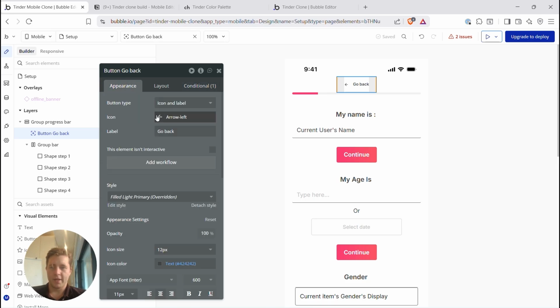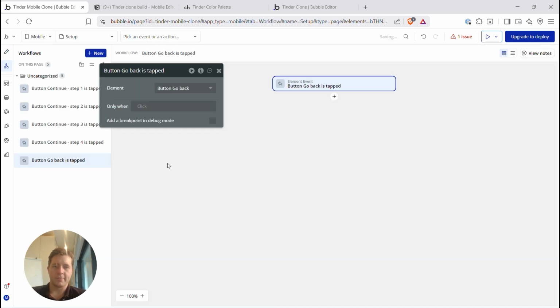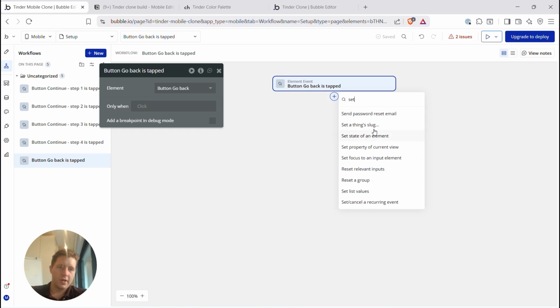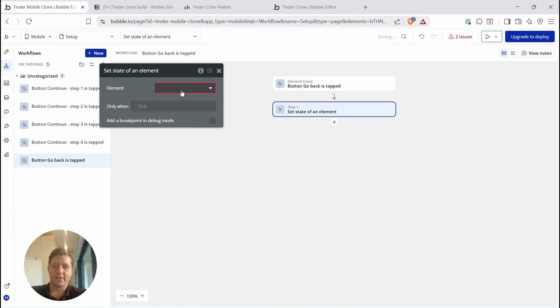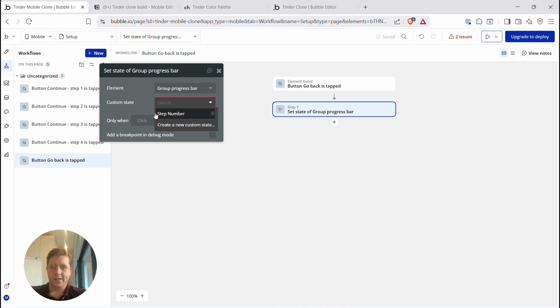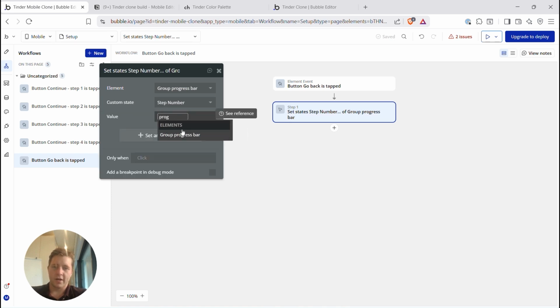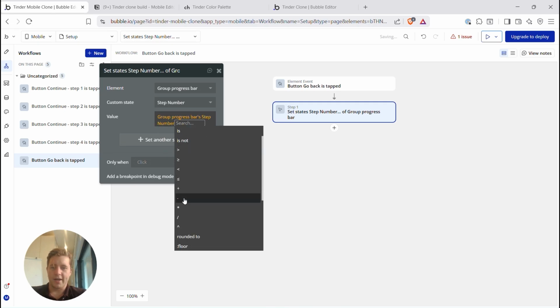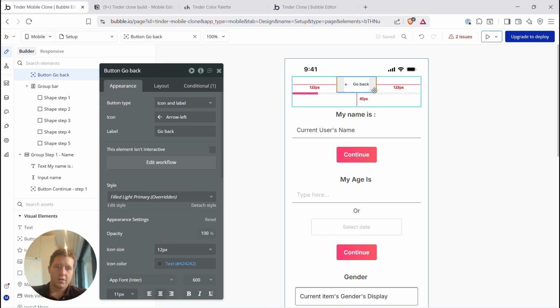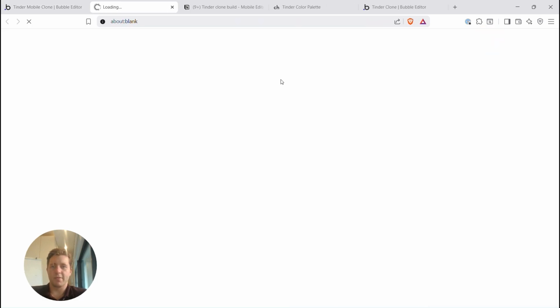So what we need to do here is add a new workflow to the go back button. And what this is going to do is just set a state of that specific bar. And different to how we set the state earlier, where we took the current item and then added a number, we're just going to subtract a number from that specific state. So we're going to go to our progress bar, look for the specific state, then we need to set the current state's value. And instead of adding a number, we are just going to subtract. So now we have all of our conditionals and workflows added, and now we've added all of the relevant info to the user. So let's go through and preview this page.